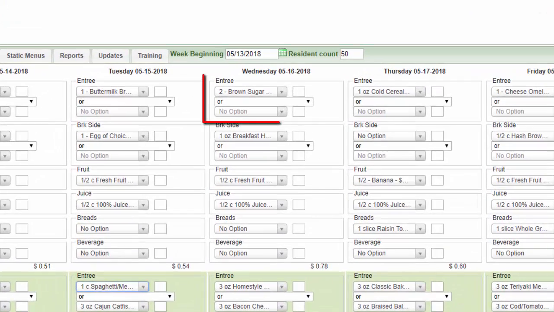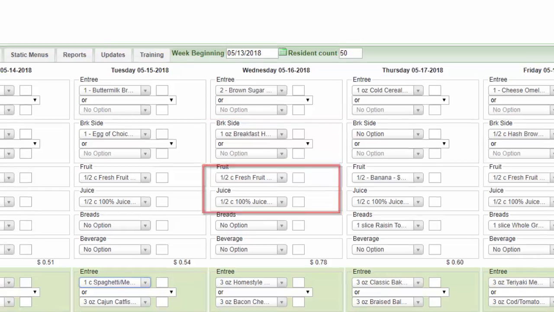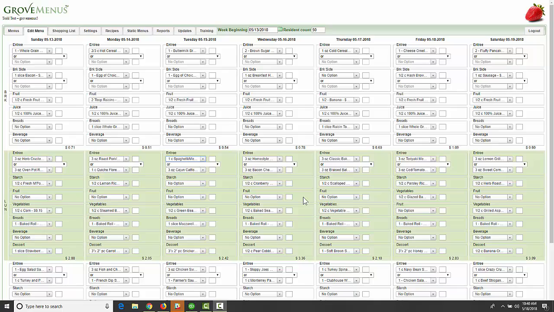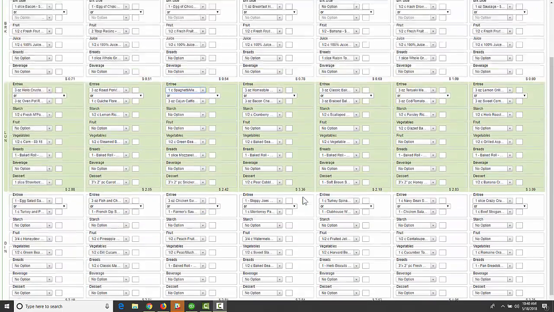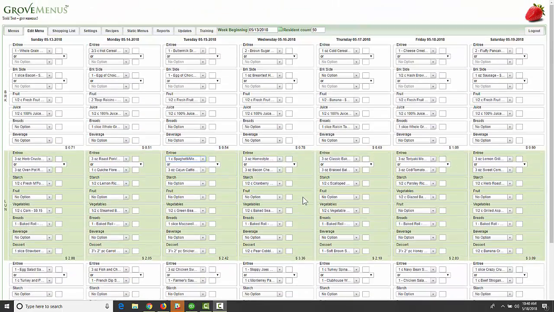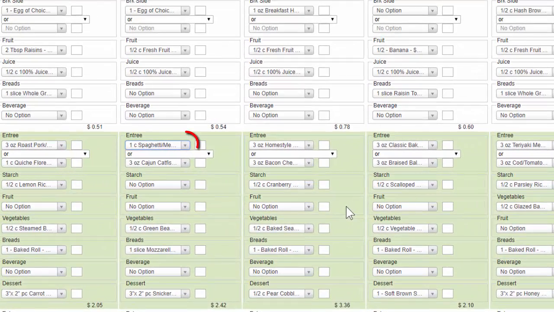Now you're going to see categories. There's entrees and breakfast sides and fruits and vegetables. Also, breakfast is at the top, lunch is in the middle, and dinner's at the bottom. If you'd like to change something, you will see a down arrow to the right of every recipe. And you just simply click on that down arrow.